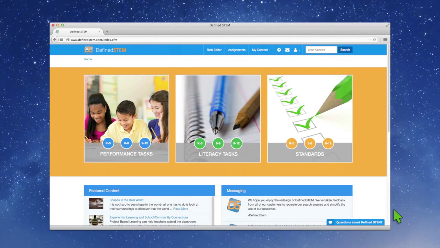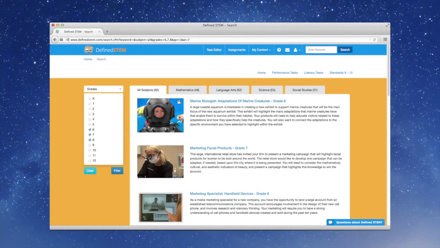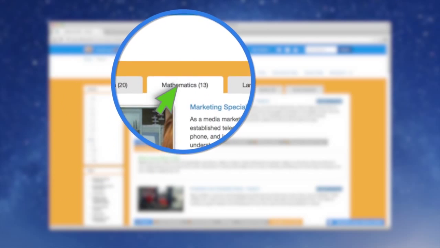For this demonstration, we will begin with a performance task. You simply go to the performance task box and select a grade band. Then you can narrow your search results by filtering the grade, the subject, and the topic.